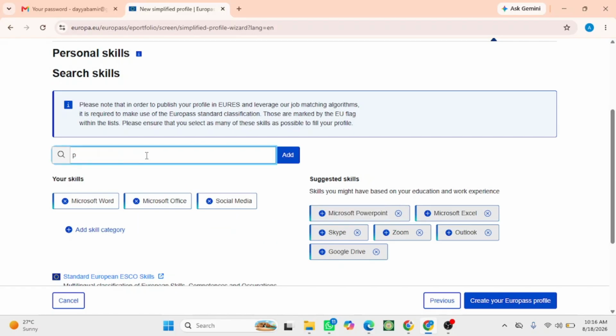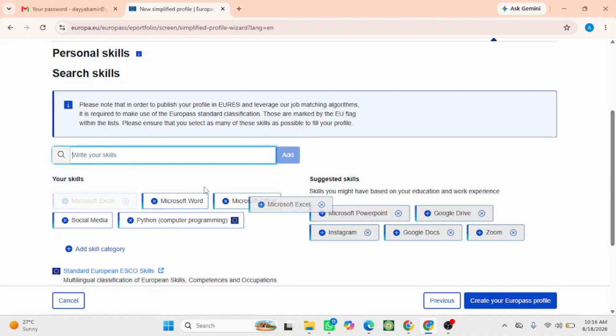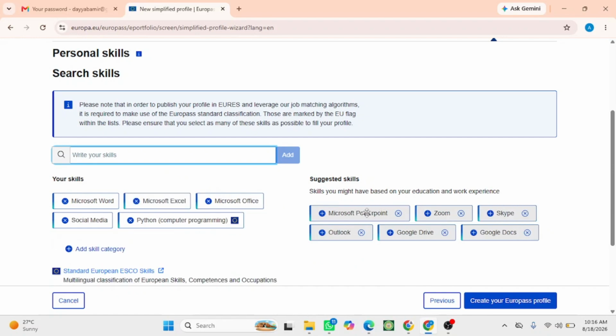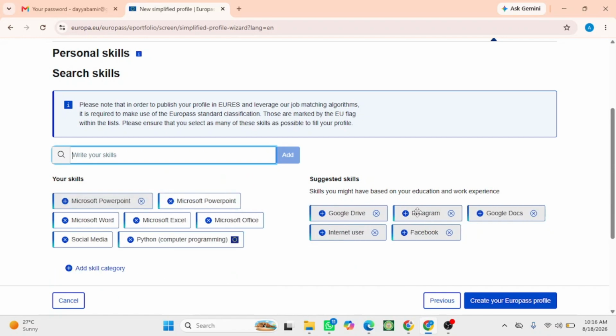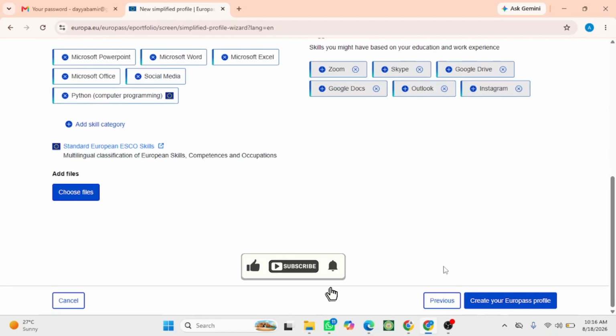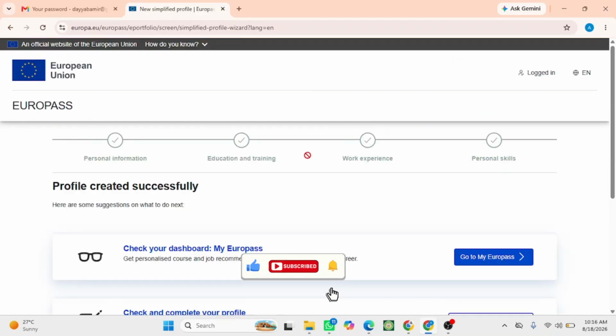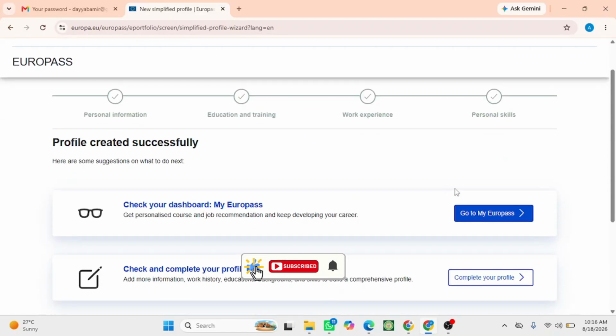Let me see. So this is how you add your personal skills. Drag them here. You click on create your Europass CV. Once you are here, click on go to my Europass.